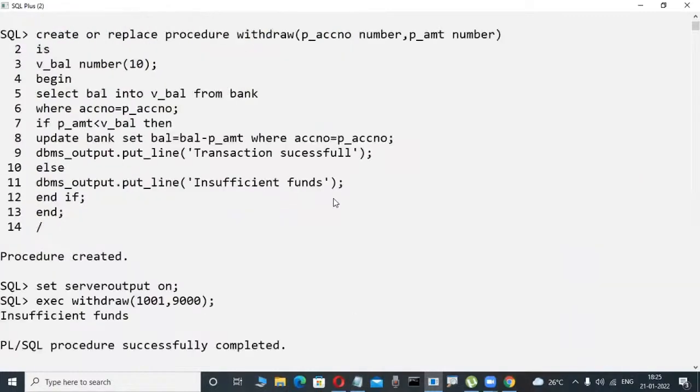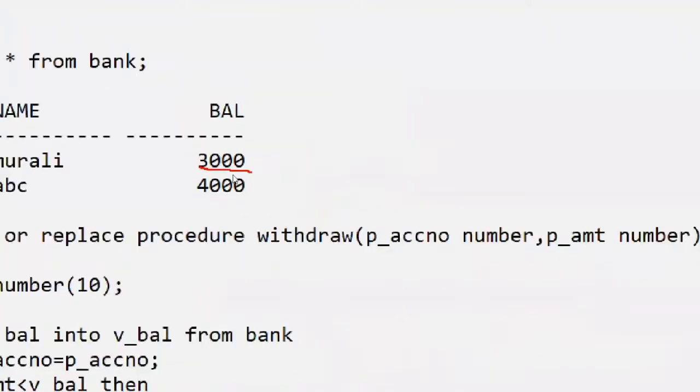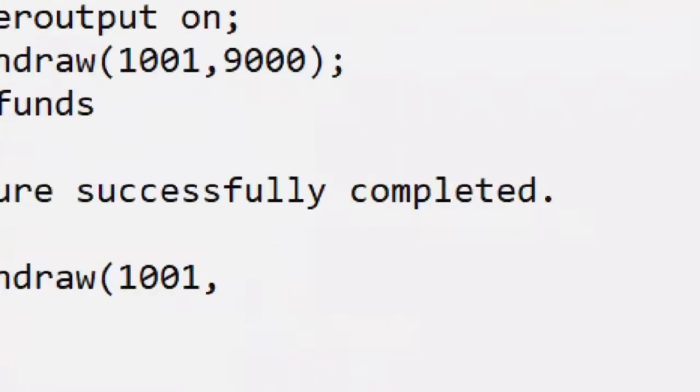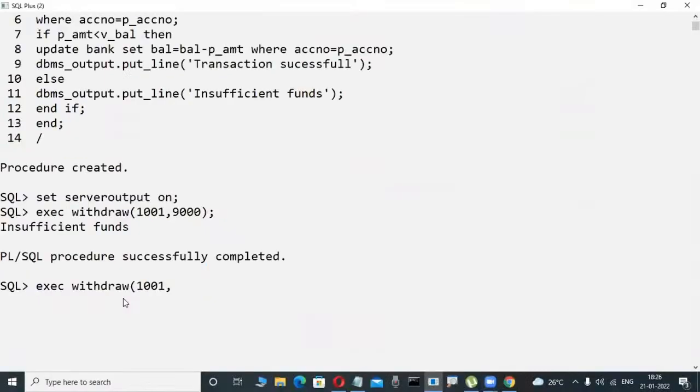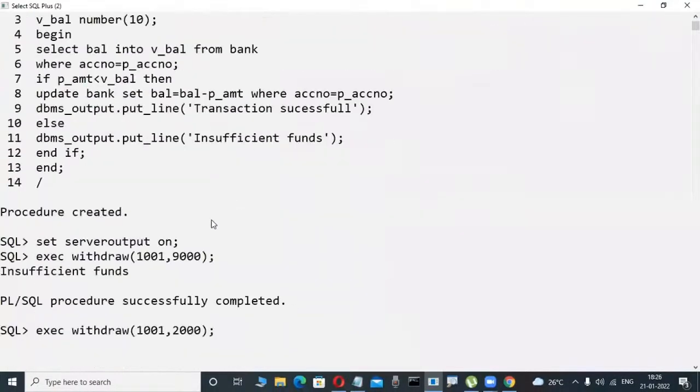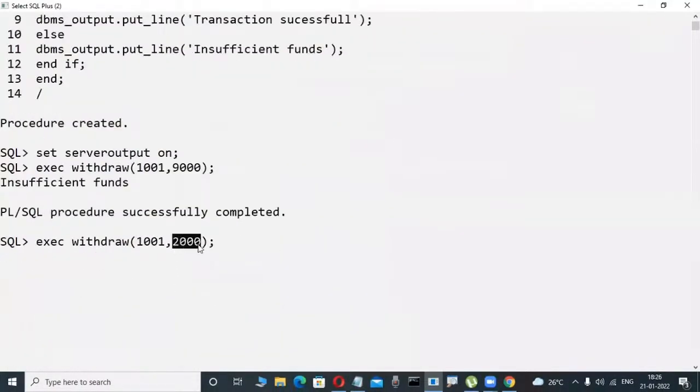For example, in this case my balance is 3,000, and now I try to withdraw 2,000 rupees. Observe here, 1001 is my account number. I try to execute the withdraw procedure again. Now I try to withdraw 2,000 rupees. Is it possible? Possible. Why? Because my balance is 3,000, and I am trying to withdraw only 2,000.